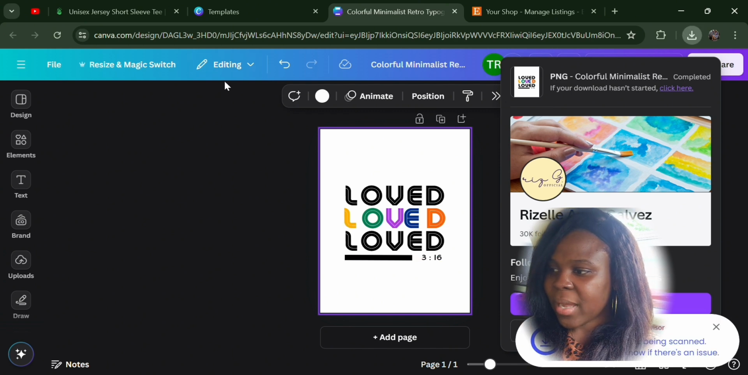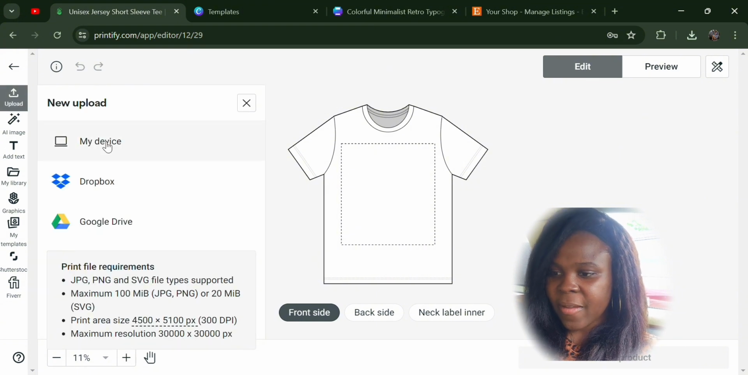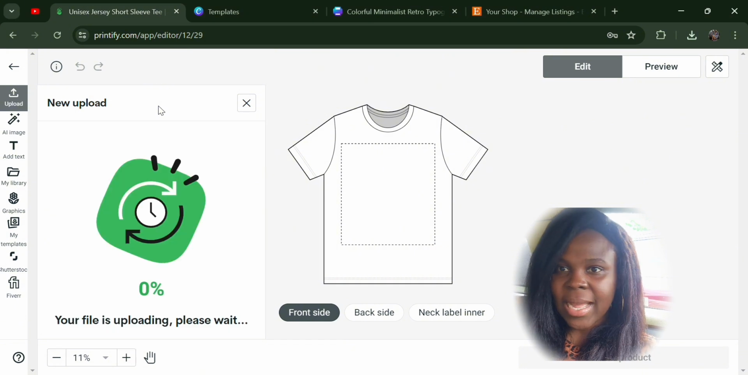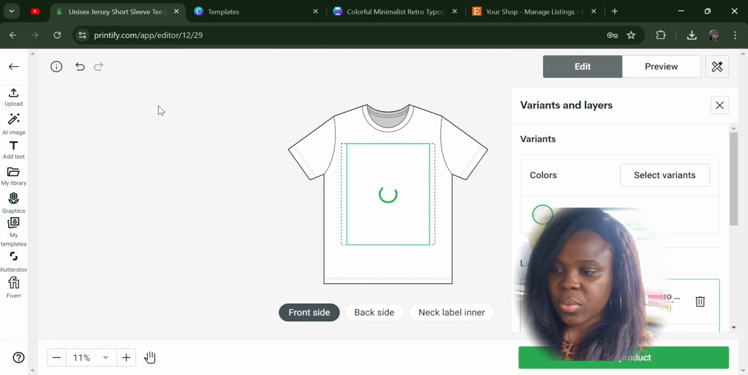Now we're going to go back to Printify. And here we're going to click upload. Okay. From my device, you see, you can upload from your Google Drive. You can upload from Dropbox. And then I'm going to just upload the design that I just created. So we're just going to wait for it to upload.